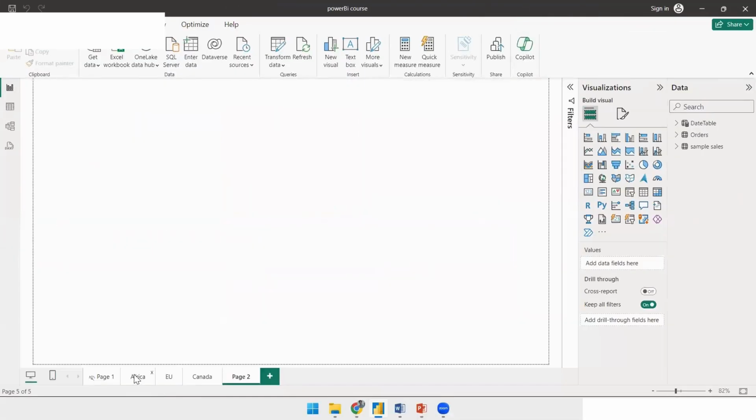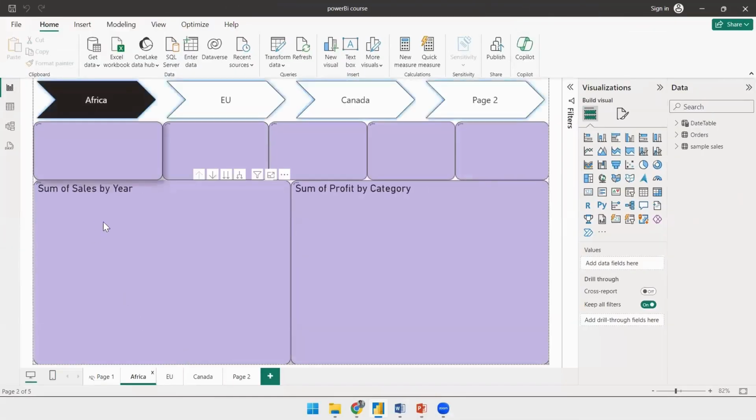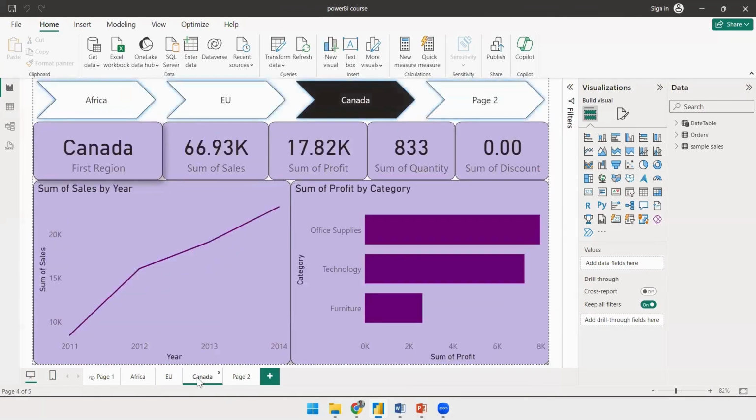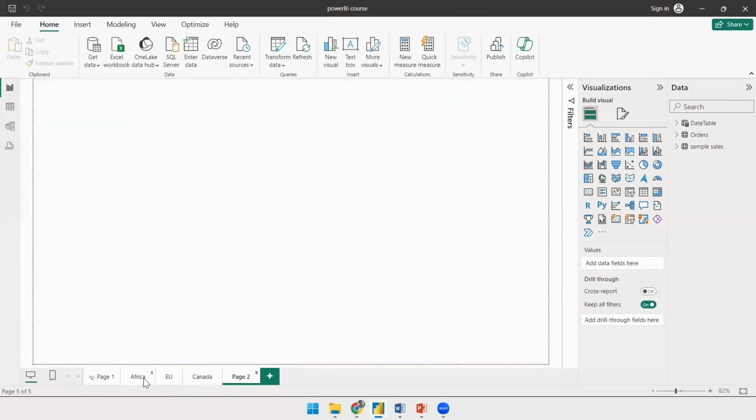So, if we have a Power BI report, like the one I have created, here I have many pages. For example, I have created this particular page, which is showing me the Africa region. Then I have the EU region and the Canada region. Now, what I want to achieve is to move between these different pages. Also, I have this page 2, which is blank for now.